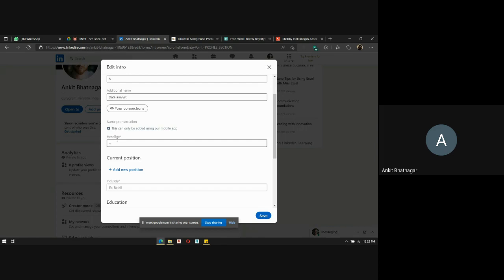So if a person is not aware and finds it difficult to pronounce your name, they can click on that icon and hear your name. I'll show you one example, right? Some heading you would like to give yourself, data scientist or something of that sort, whatever you would like to give, you can do that.